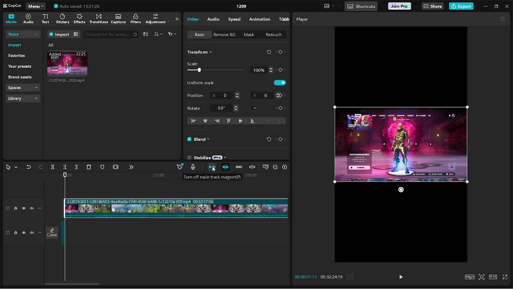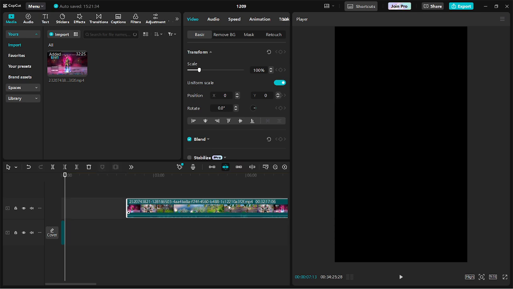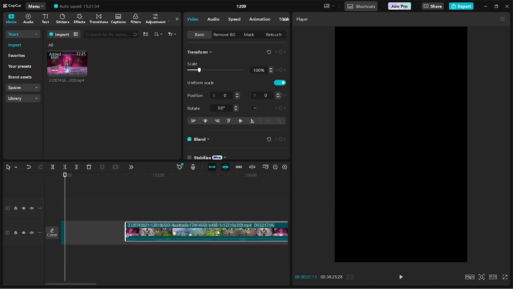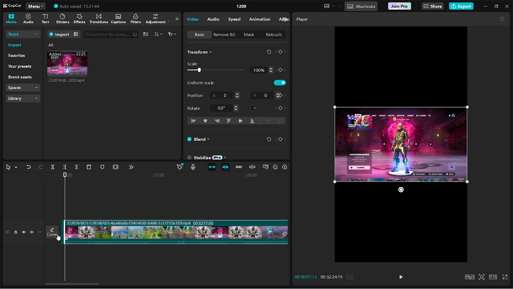And right here we have a magnet. Let's say, for example, you move this away and all of a sudden you want all the videos to be played back to back. All you have to do is activate the magnet. And if you put it on the same layer, it will snap to the other clip.